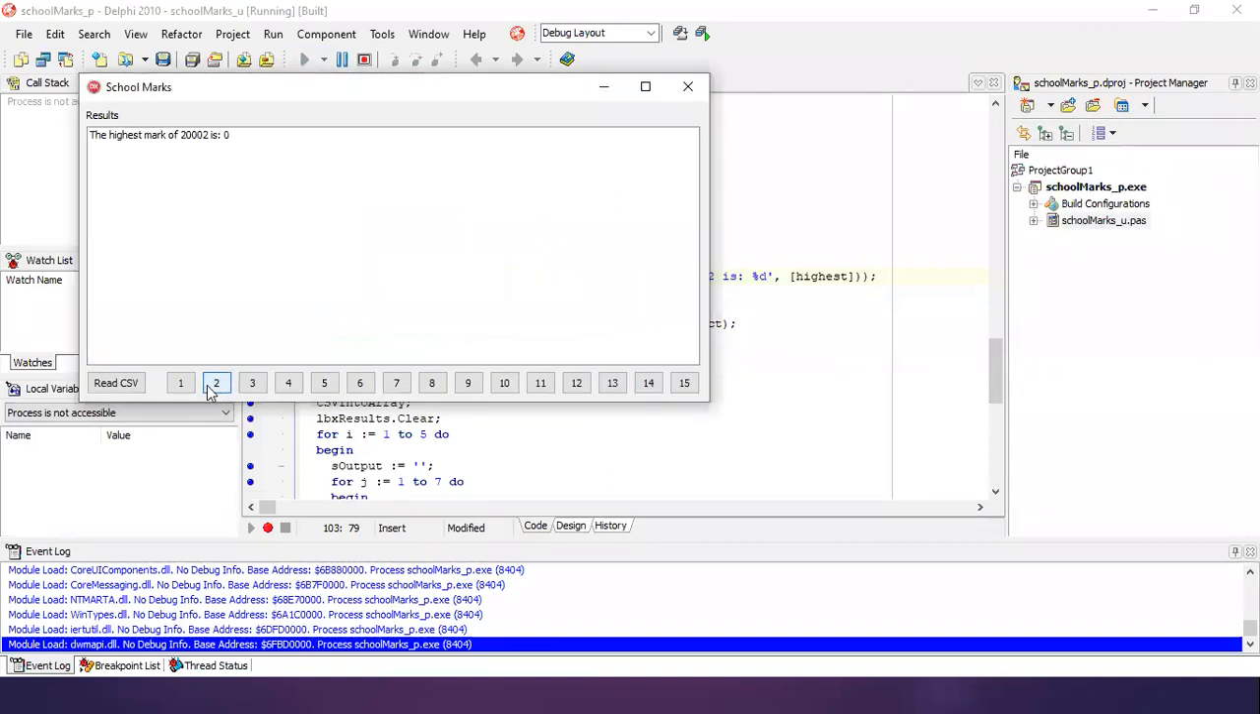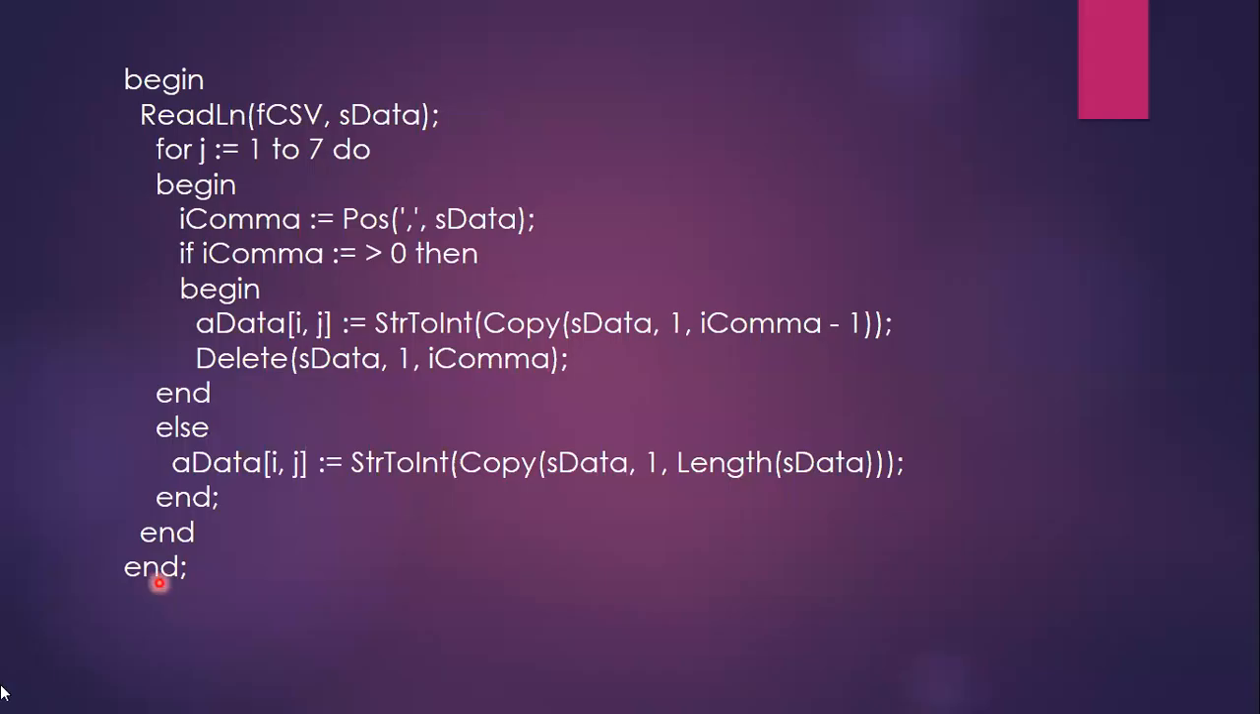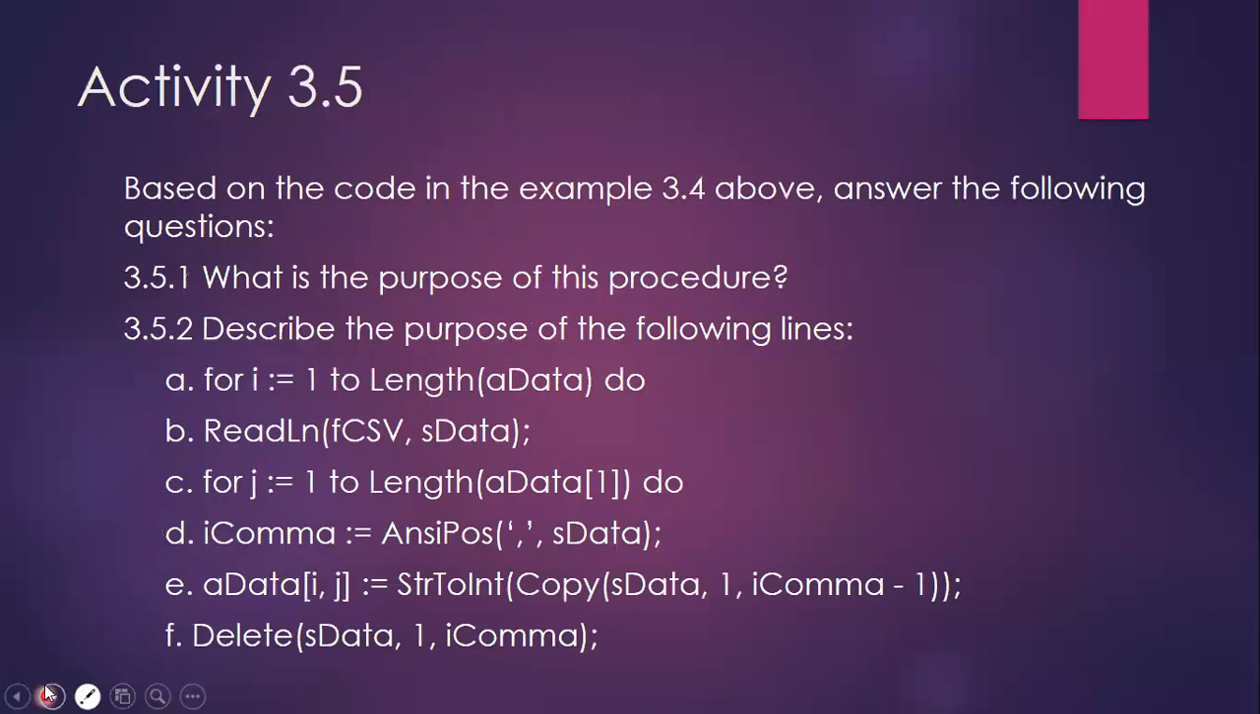Okay. And if I declare there is 2, so it might just be a problem. I first have to go and read my CSV, but you can see basically how it is going to be displayed. Okay. So let us go back into our PowerPoint. So that was that activity.